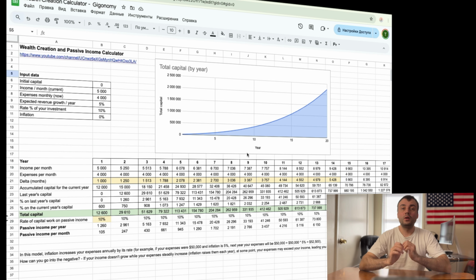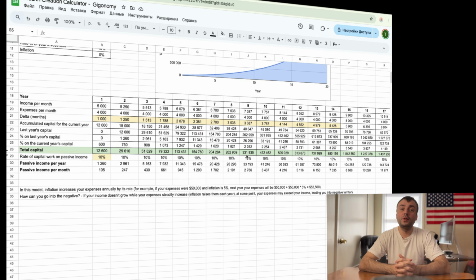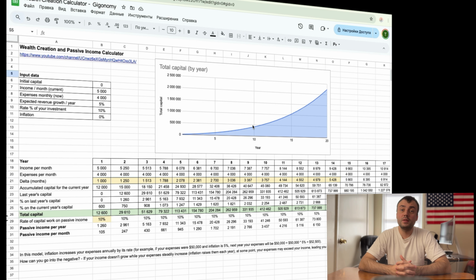Hello friends, in this video I'll share with you a practical tool, a calculator for building wealth and generating passive income. Using this tool, you'll be able to calculate how much capital you can build and within what time frame, based on various investments, your financial situation, income level, and more. So, let's dive into the tool.